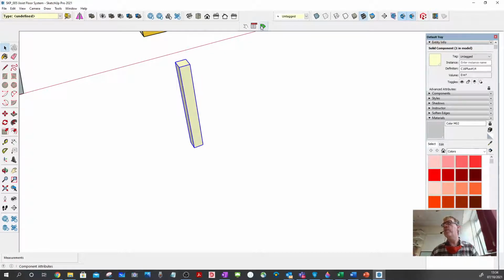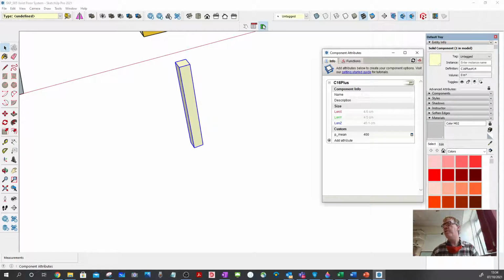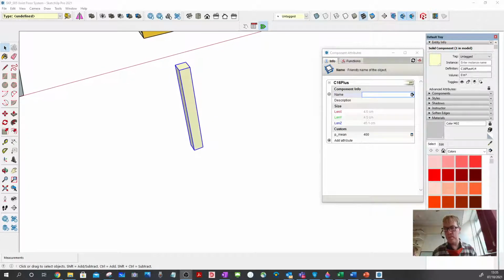If I go to the attributes, we'll call this 2_ZZ_IJ underscore capital F L capital JOIST, which is level 2 ZZ IJ FL joist.